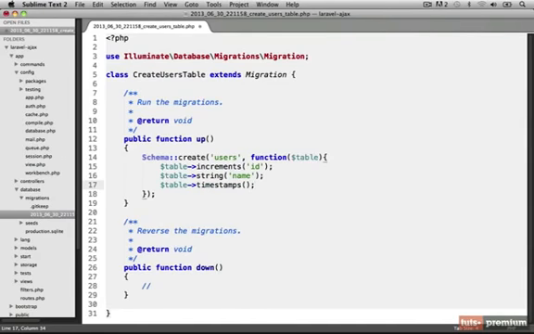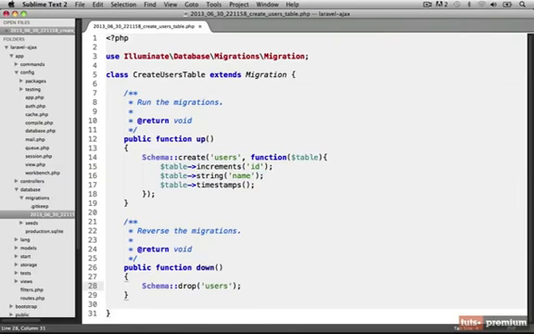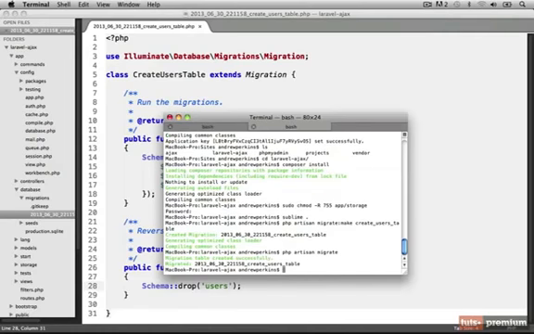Now we just need to fill in the down method to reverse the migration. So we can use the Schema class, call its drop method, and tell it to drop the users table. All right, let's now run our migration to create this users table in our database. We'll go back into our terminal, and we can run php artisan migrate. There we go, that creates our table. Now that we have our users table, we just need to seed it with some sample users that we can use for our Ajax search.